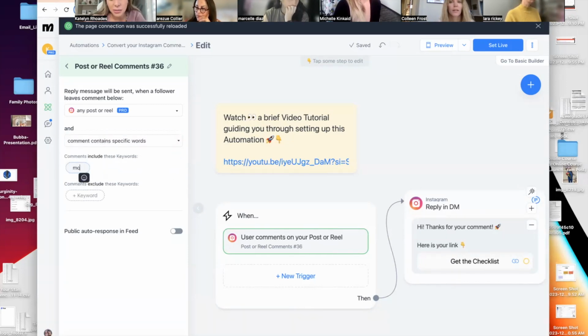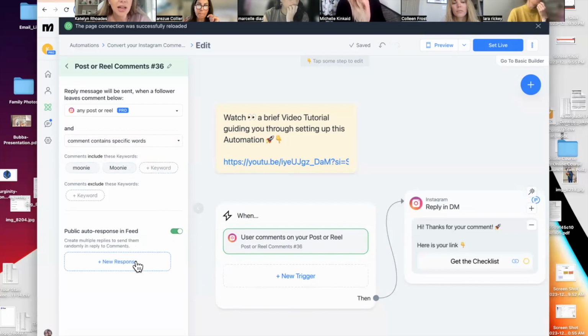My word is going to be Mooney, my dog, and boom. That's my word. Sometimes I don't know if I need to do this, but for case sensitivity, sometimes I'll do Mooney or capital M Mooney. So sometimes it's like all lowercase or maybe a capital. And then what I want to do here is I also want there to be a public auto response in feed. What that means is that it will reply back to their comment. I want Manychat to reply to people if they happen to comment on this post.